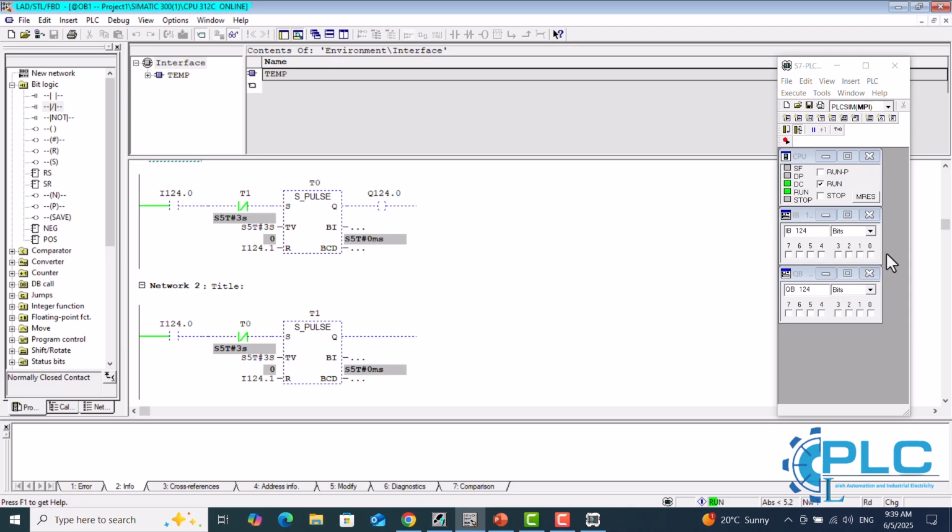Then, I activate the input at I124.0. Here's how it works. When you activate input I124.0, the first timer T0 starts. While T0 is running, its normally closed contact blocks T1 from starting. Once T0 finishes, its normally closed contact closes, allowing T1 to start.